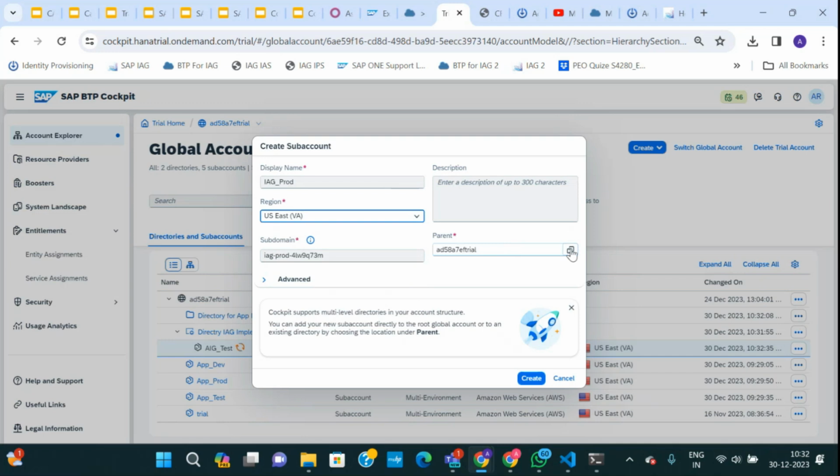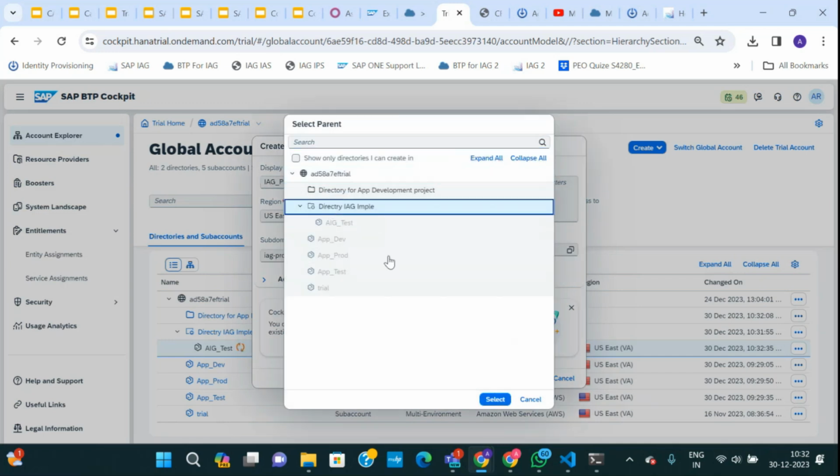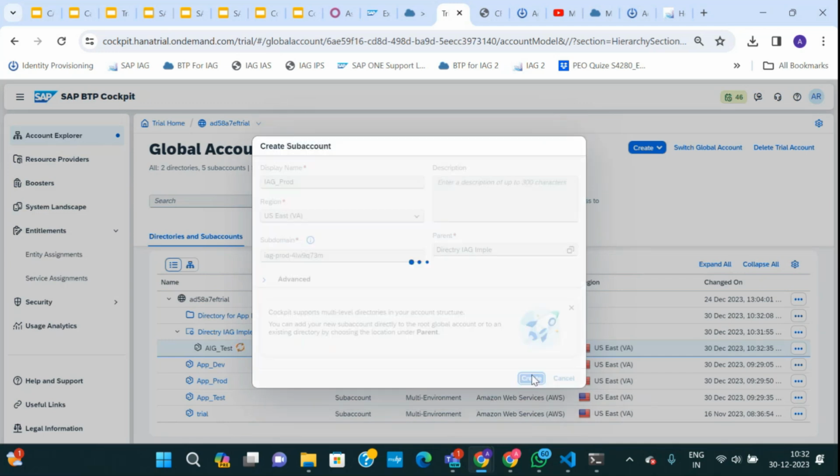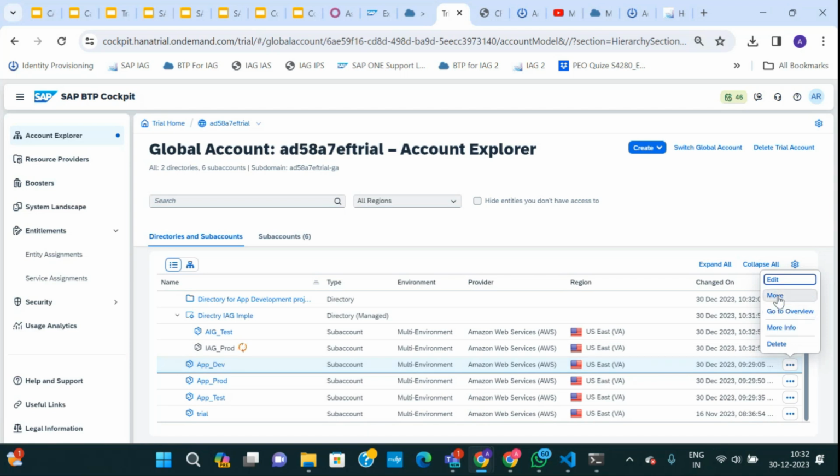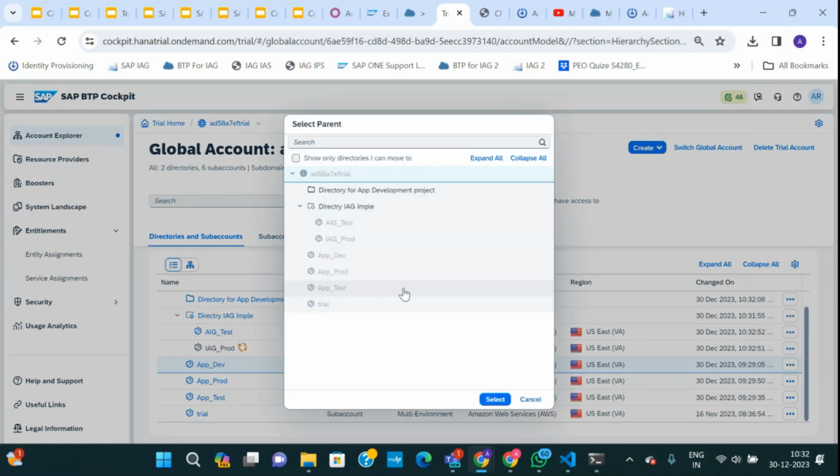Okay, I'll go ahead and choose parent. Parent is this one. Okay. Now one more directory I've created for dev, right? This dev. I will move all of these three in dev to organize it better. Move. Where do I want to move? I want to move them in this one.